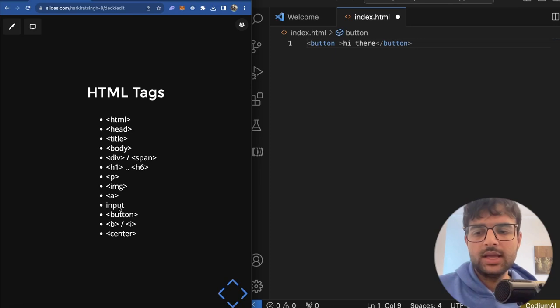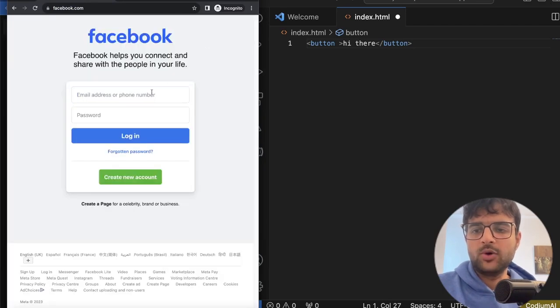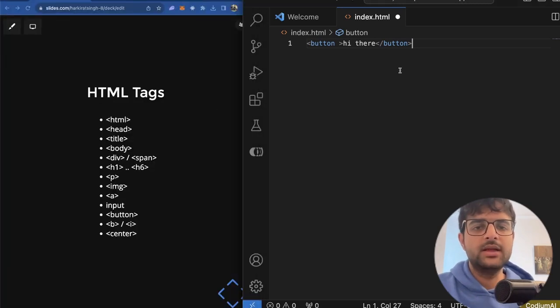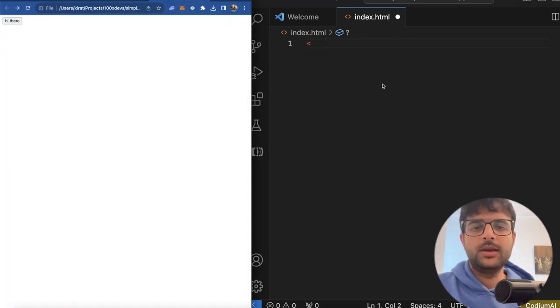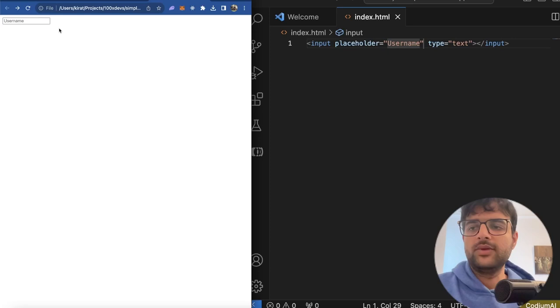Lastly, the input tag is used to create input boxes similar to what you saw here. So this is an input box. This is an input box. If you want to create a similar one on your website, you can use the input tag that looks something like this: input type equal to text, input, let's say placeholder equal to username. Refresh, I get an input that says username. I can add my username here.